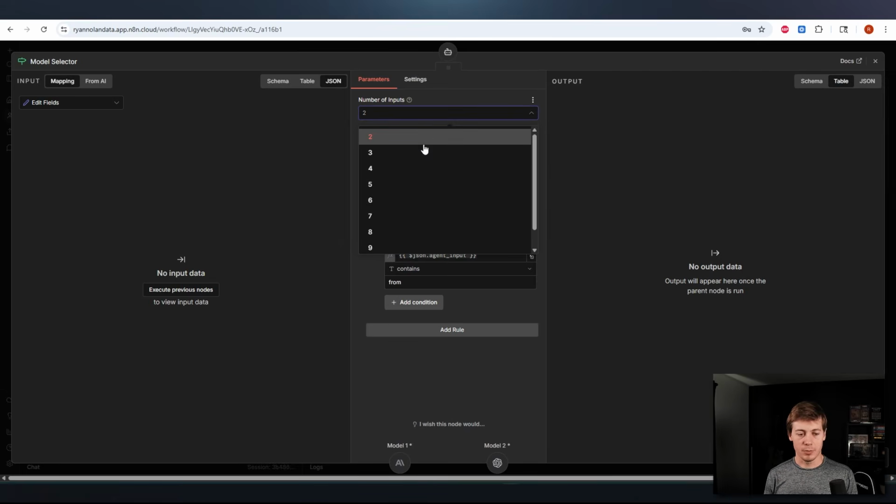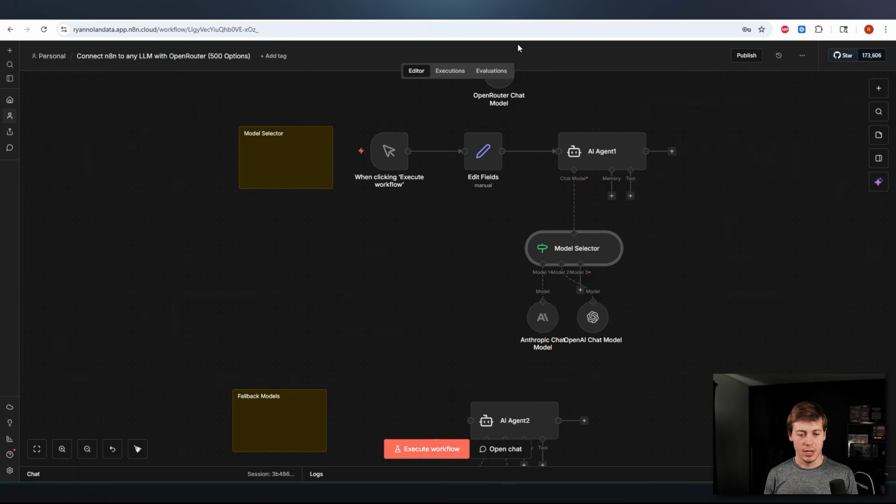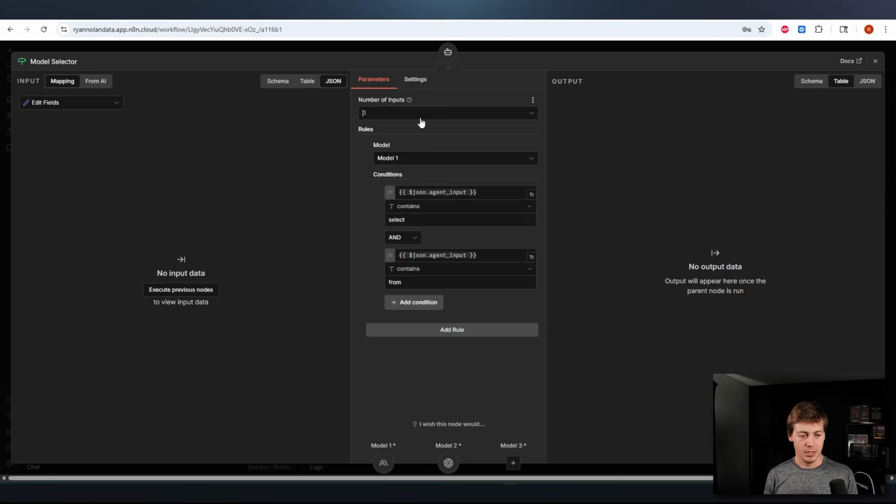So you can actually choose multiple models. You're not stuck with 2. This will grab you 3 models. I just put 2 for this demo. And what you can do as well is set up conditions. So if these conditions are met, a model will be used.